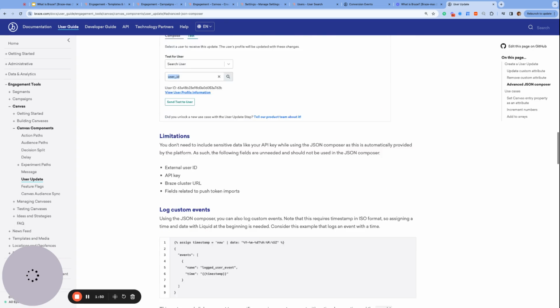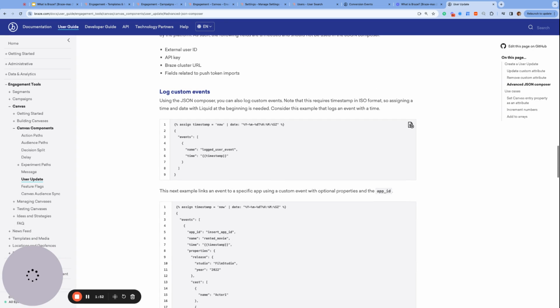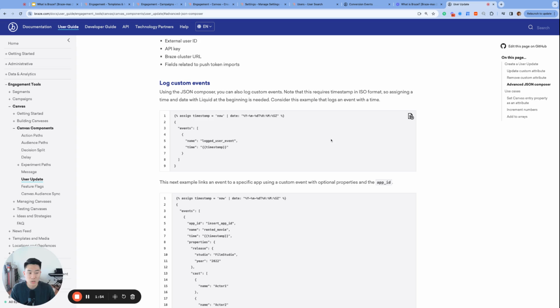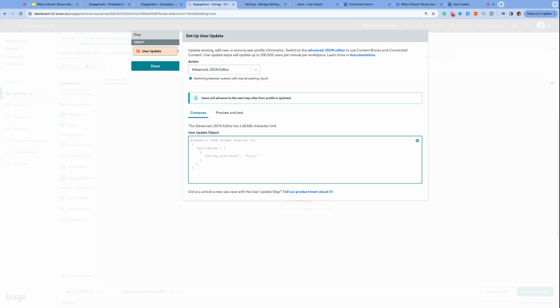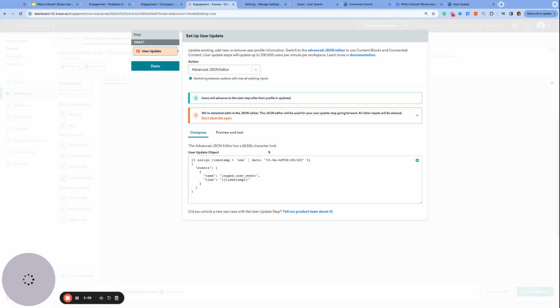So we will scroll down to the log custom event script, which I'll also include in the YouTube description below. I'm going to go ahead and copy that and paste that code into our text box back in the Canvas builder. And then we do get this little error, which just says that Braze will use what's inside the advanced JSON editor for this user update step. And that is what we want. So I'll go ahead and close this out.